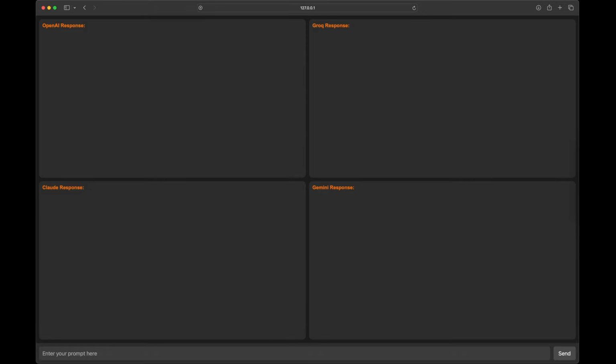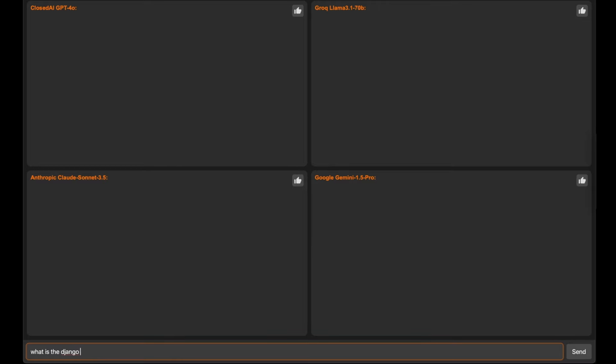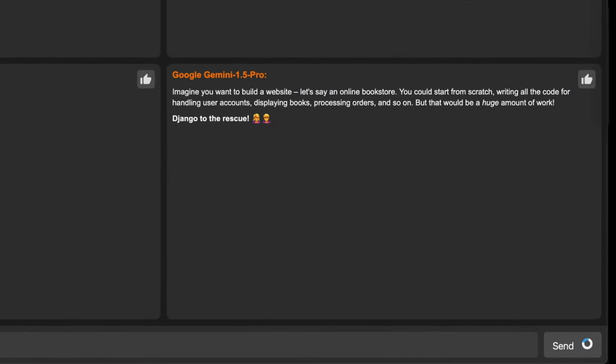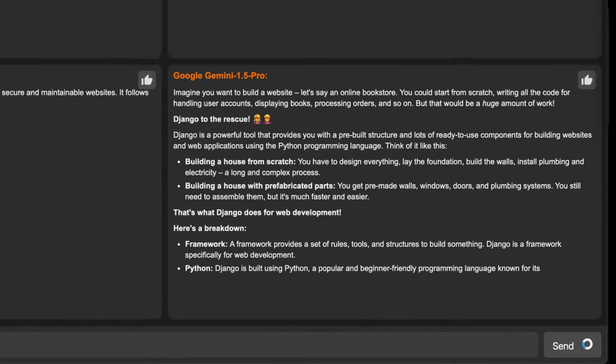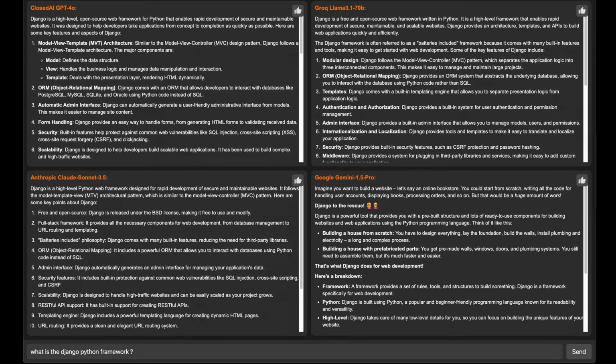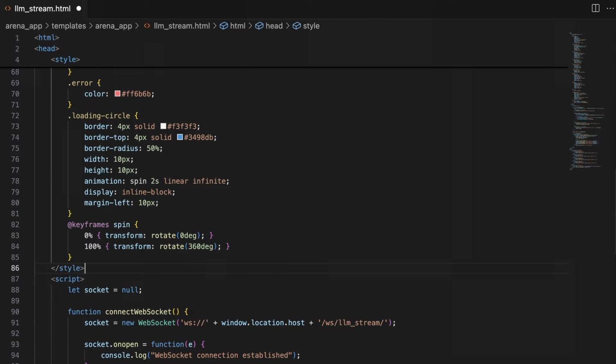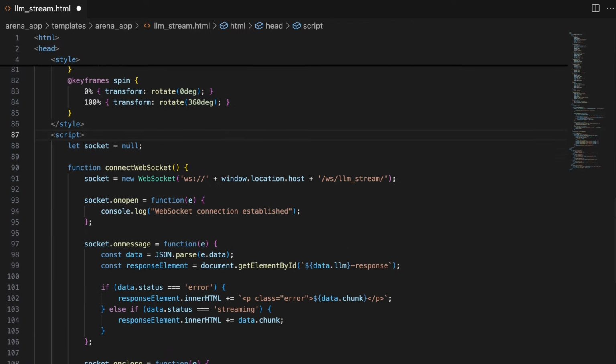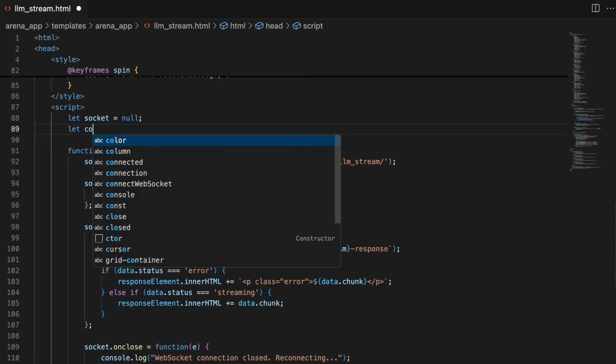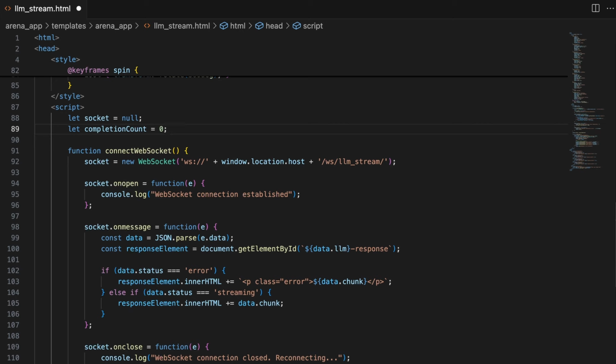With the basic styling done, let's add some visual feedback in the front end that our backend is generating our responses after we send the prompt. For this, we will implement a loading circle in the send button after we click it until the backend finishes streaming each response. In our HTML file, we can add some CSS in the style tag for the loading circle. Then in the script tag, create a new variable named completion count to equal 0.